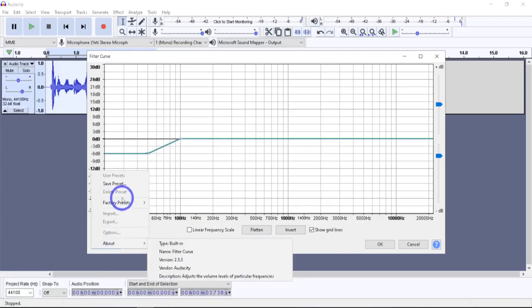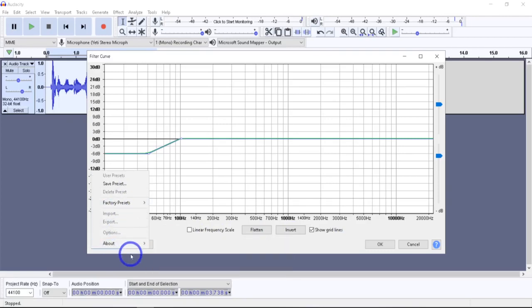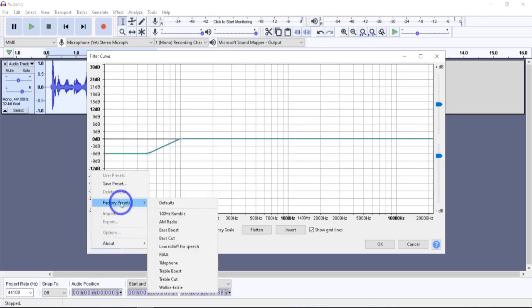There's a few things happening here. You can save presets. Let's say you get something the way you like it. You can save that, and then you could load that preset back up by hitting the user presets button. You could import and export things accordingly. The factory presets is kind of nice.